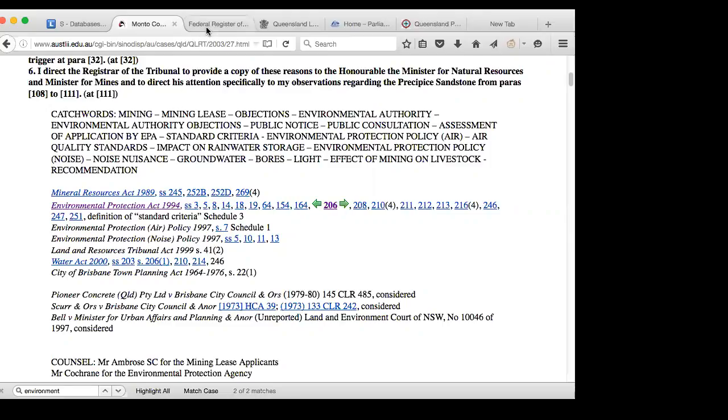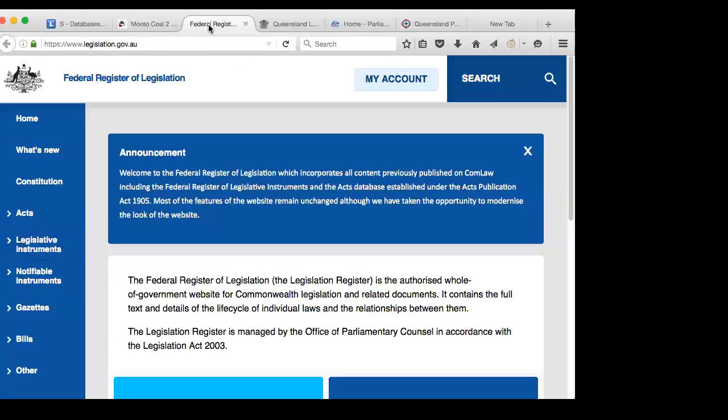Let's move on from AustLII. The next website I want to tell you about is also freely available on the internet, so you don't need to log into your CQUuni account to get to this website, which is the Federal Register of Legislation website. It's at www.legislation.gov.au.